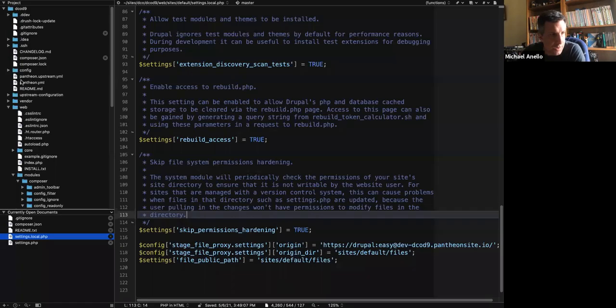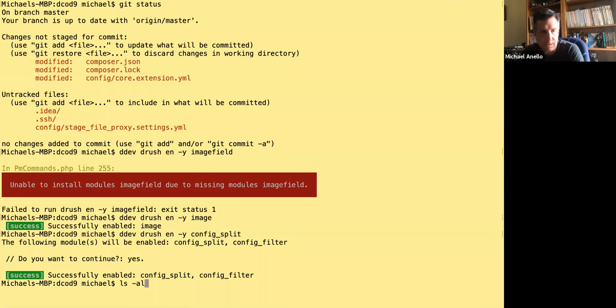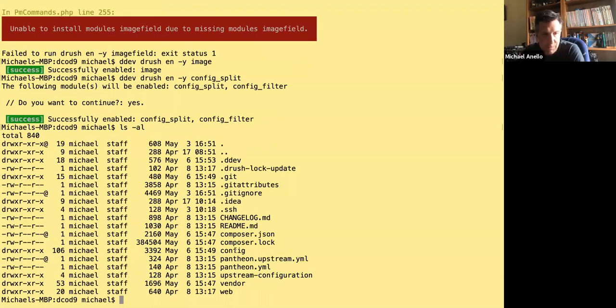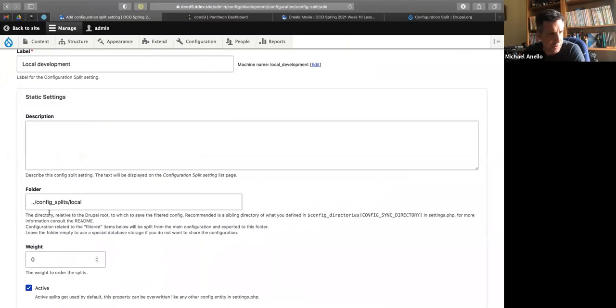So it's going to be right next to config. So here, let's just go ahead and create it. ls -al. It's going to be a sibling to config. So I'm just going to do a mkdir config split. Do I want singular or plural? Splits, plural.